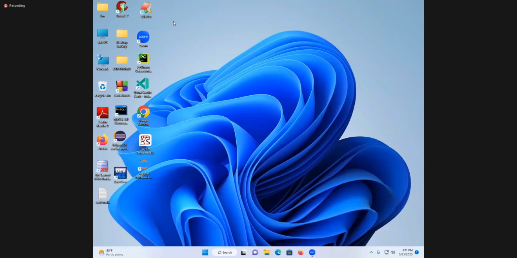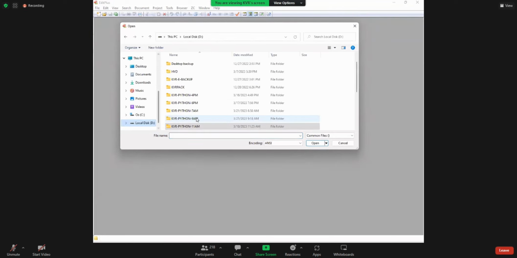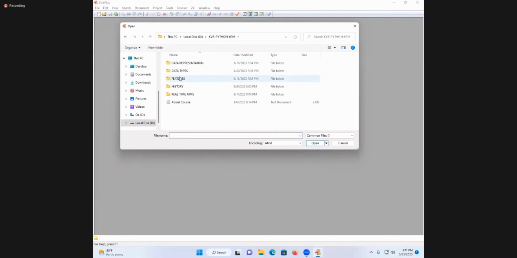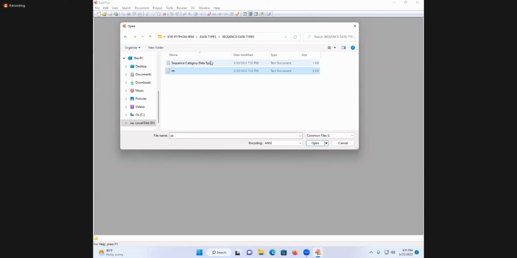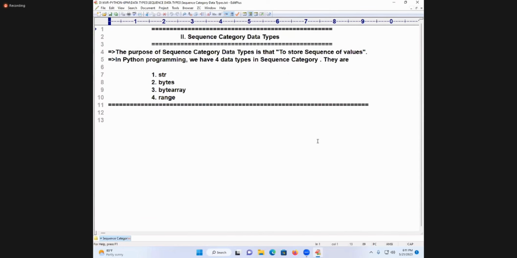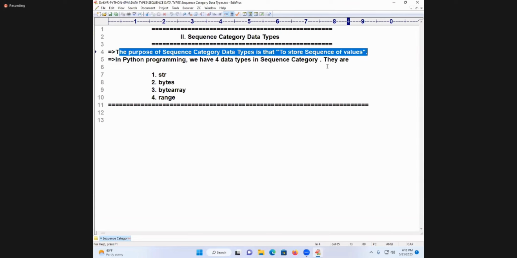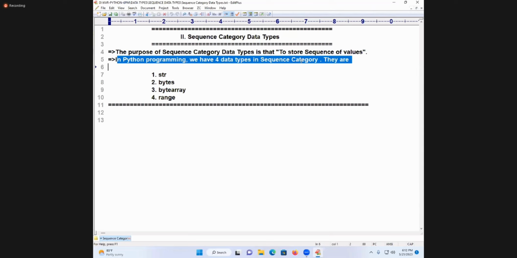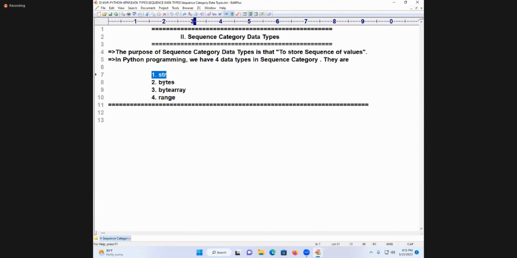I hope you understood the last class. We started some part of the discussion. Data types under the sequence category. The purpose of the sequence category data type is to store a sequence of values. In Python programming, we have four data types in the sequence category: str, bytes, bytearray, and range.